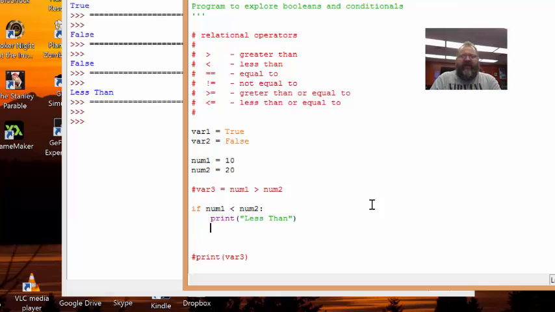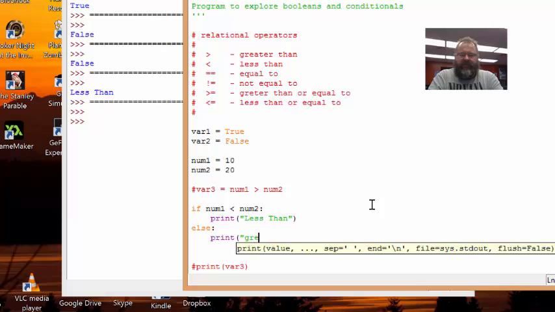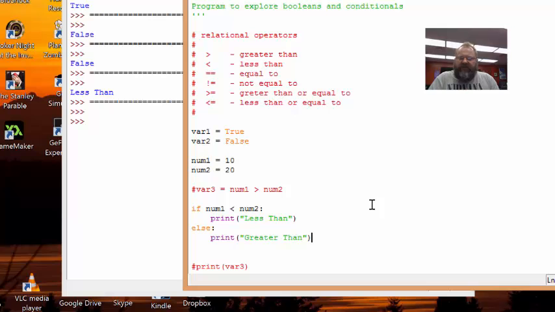Well, with an if statement, I also have something called an else. And with the else, I can say else print greater than. I can't spell greater. Greater than. Boom. So I have an if.